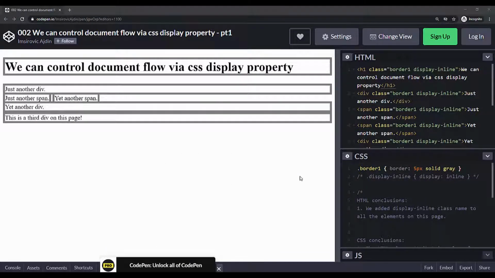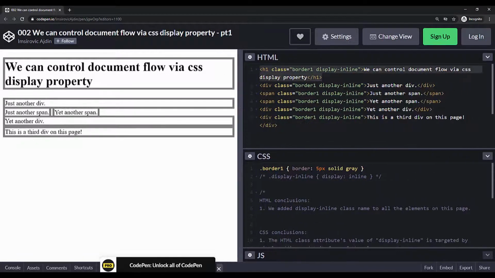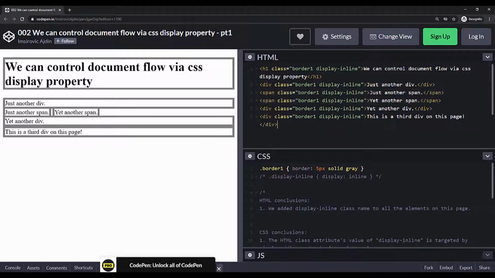Alright, welcome back. In this video we'll discuss how we can control the document flow using the CSS display property. So here we've got some HTML elements, namely a couple of block level elements, h1 and div. Then we've got a couple of inline elements, two span elements, and again we finish with another two block elements.